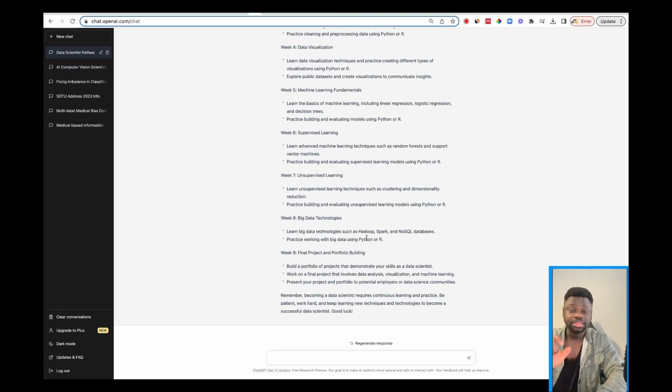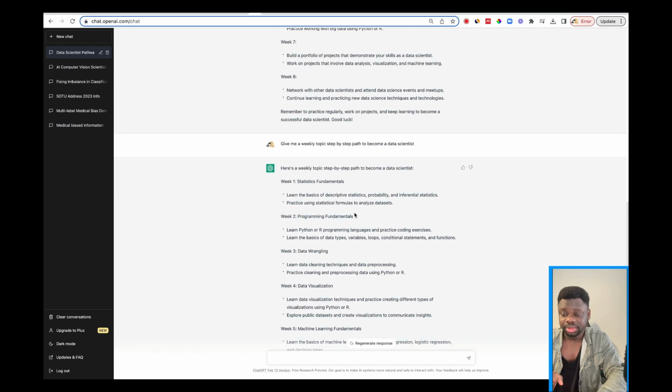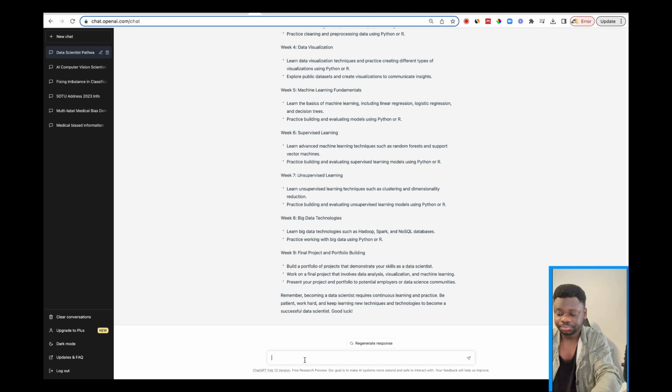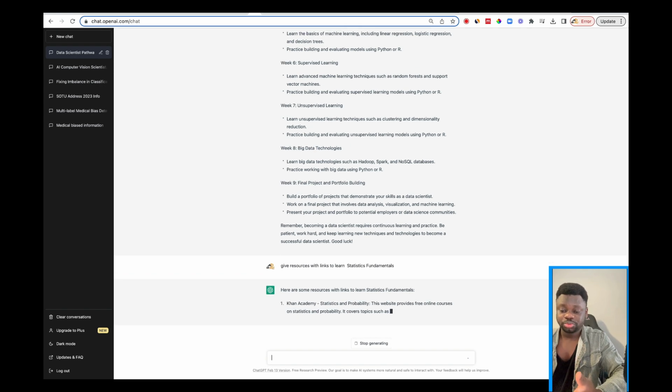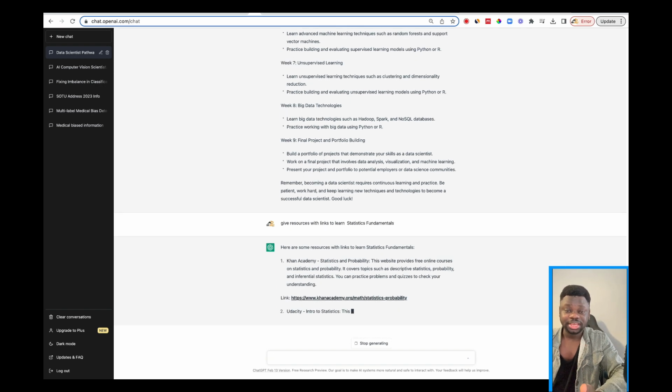Now one thing that I'm going to do is, say I pick whatever it is giving me, statistical fundamentals. Now this is what I'm going to do. Give me resources with links, right, to learn statistical fundamentals. So this is what I'm gonna do over here, because I'm creating my path. I also want the resources, I want the links to go and learn it.